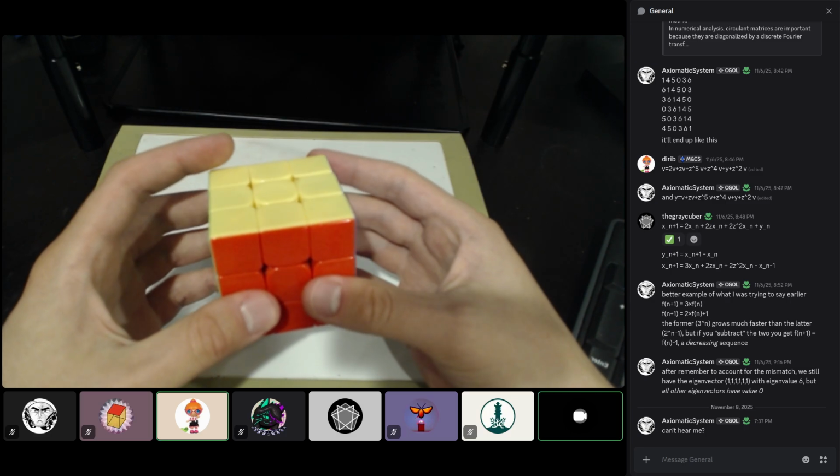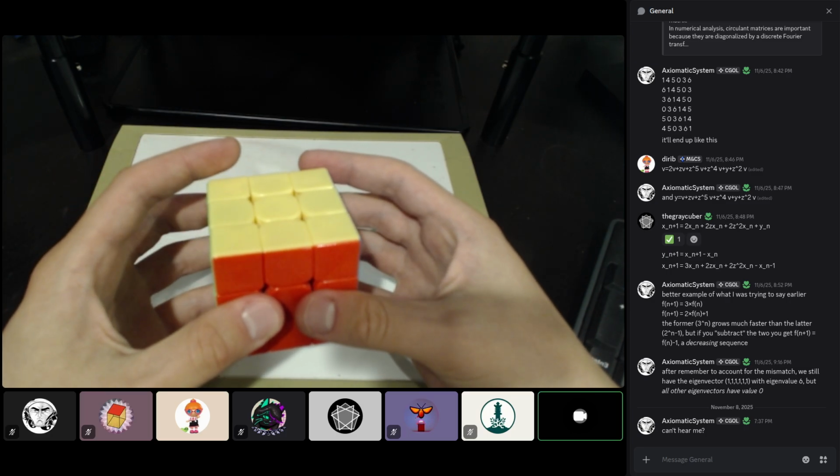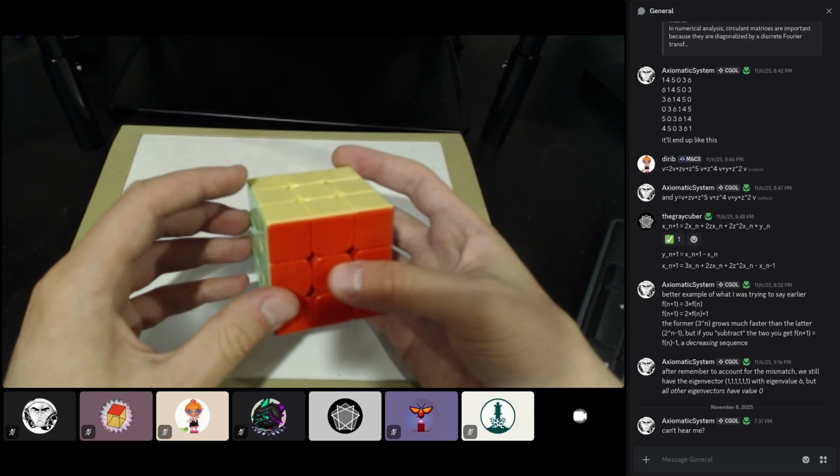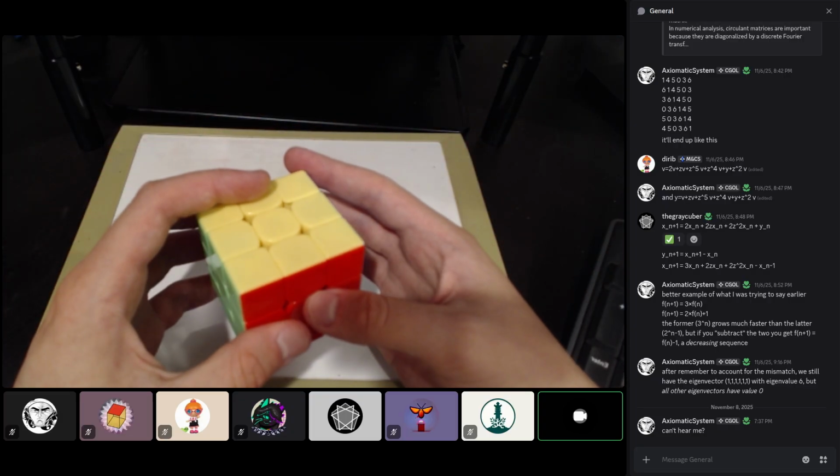I'm not going to prove that this is a group, but what you need to know here is that there are operations and you can compose them. That's the important thing to take away.